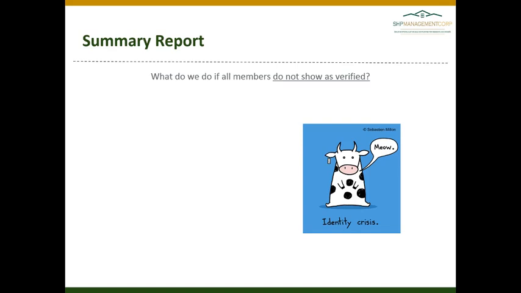What do we do if not all members are verified? So if one of those members shows as not verified, we're still going to print the report showing that we ran it timely. Otherwise, there's no way to prove that we ran that report.